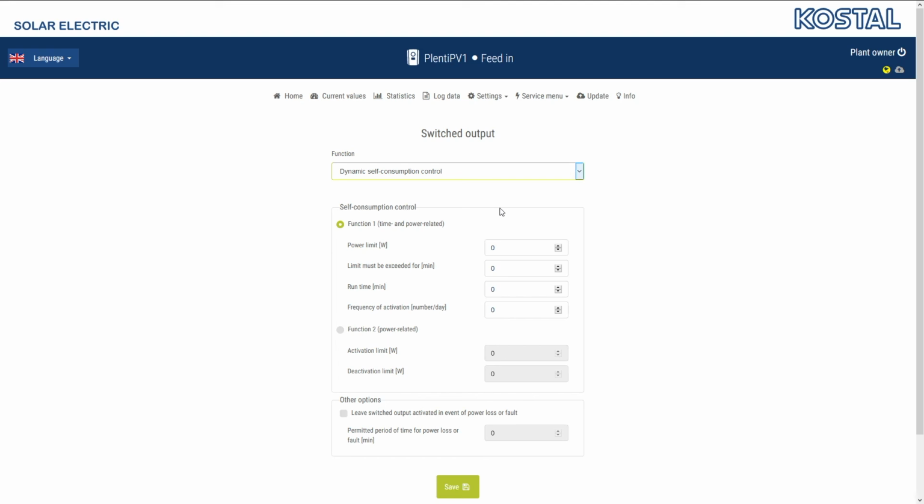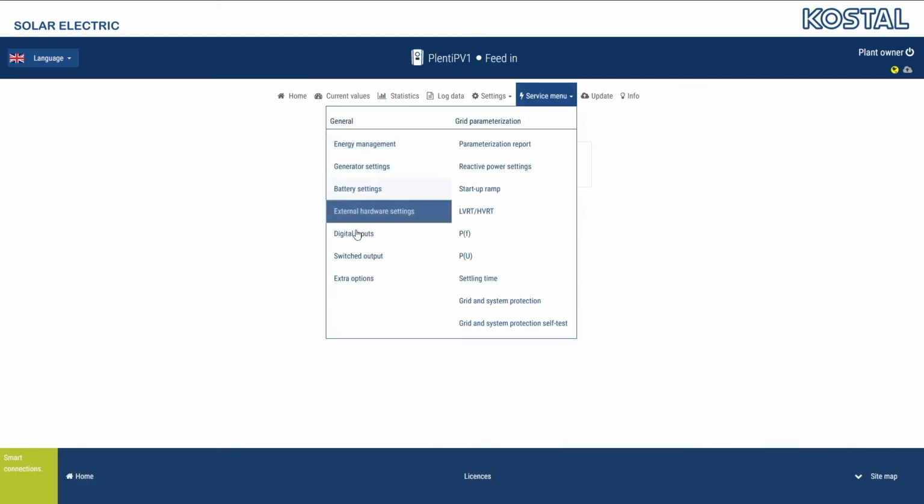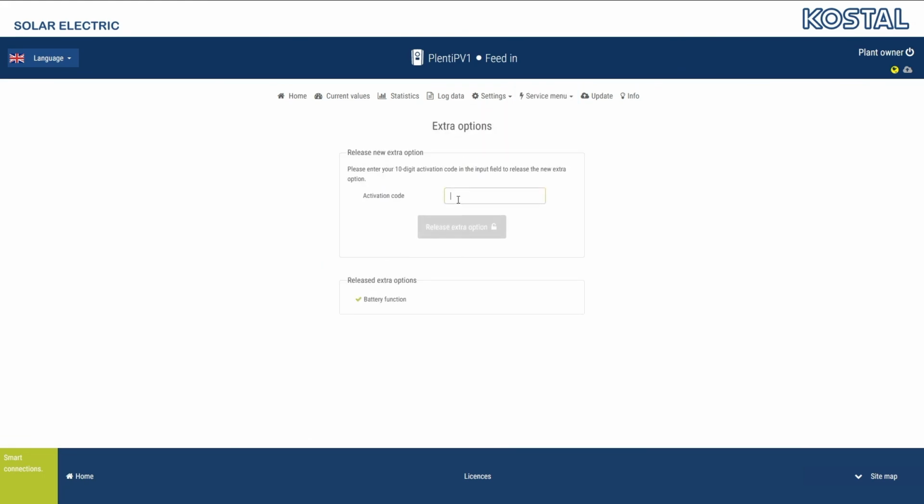If you want to release an additional function, e.g. battery mode for the Plenticore Plus, you will need an activation code that you can obtain from the CoStyle online shop. The additional options released are shown here.